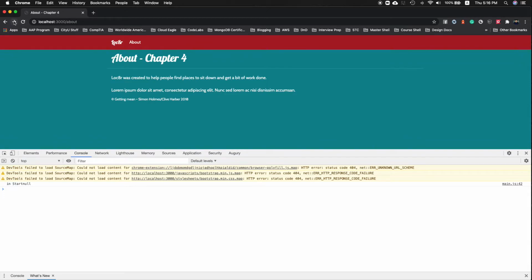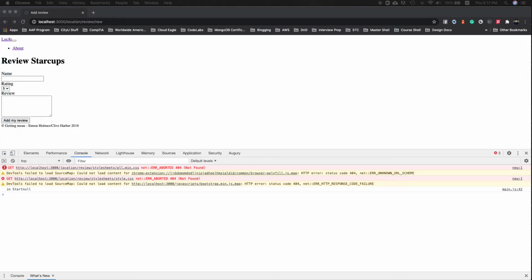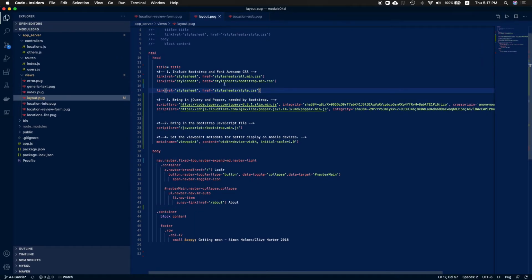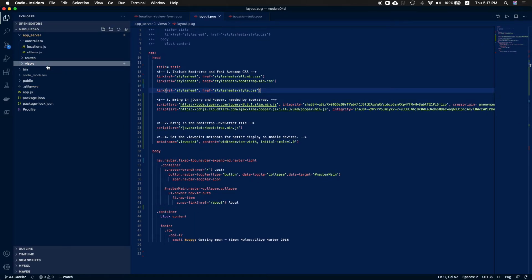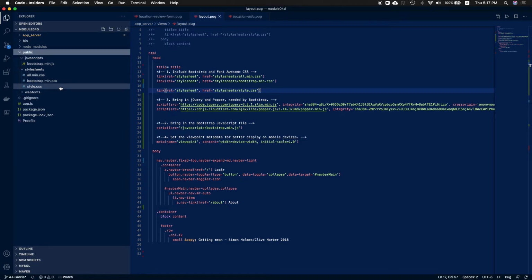If I go to the location review and new, I see here it failed to get these style sheets, all.min.css as well as style.css. So that gives me an idea that there must be some problem with the style sheets path, right? The href. So the way I've gone about this is, as you can see, we'll try to fix it to look for this style sheet correctly, right?